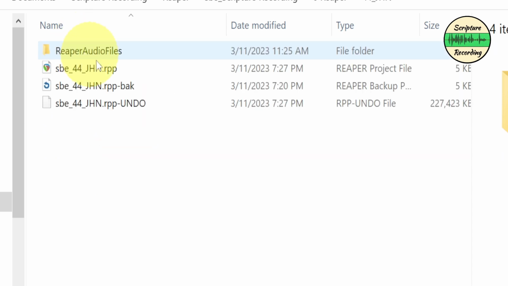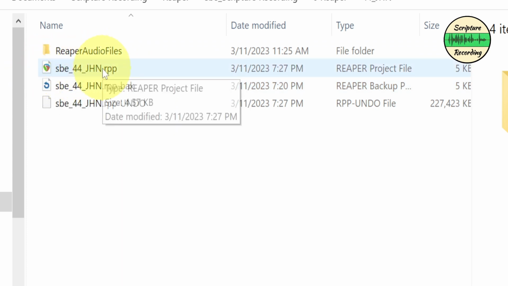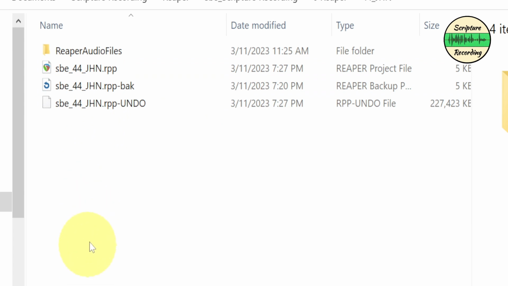Then inside that folder, I have my Reaper folders. Now, if you're just doing all the chapters in one Reaper, you'll just have one file. And if you're going to be doing it for a chapter for every one, then you're going to have multiple Reaper files in here, one for each chapter.